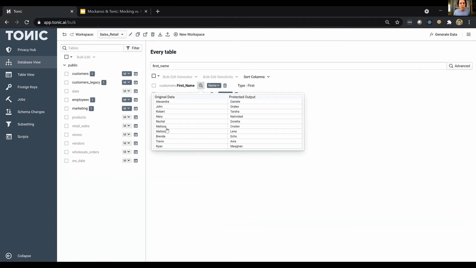Notice though there's a problem. Melissa appears twice on the left-hand side, but each time is mapped to something different, Kristen and then Lena. So in some situations, that's what you want. In other situations though, consistency is crucial. Whenever you come across the name Melissa, you want it to be mapped to the same fake entity.